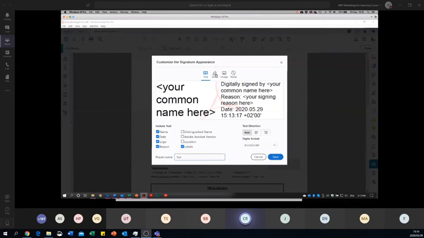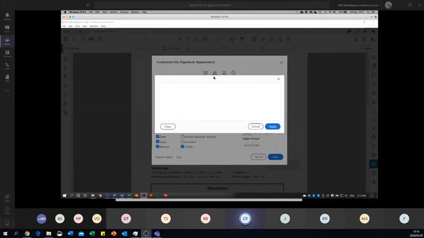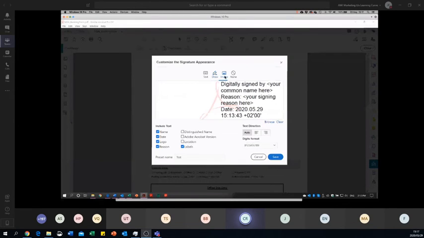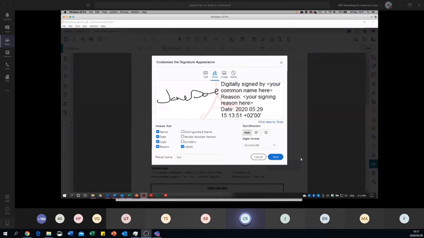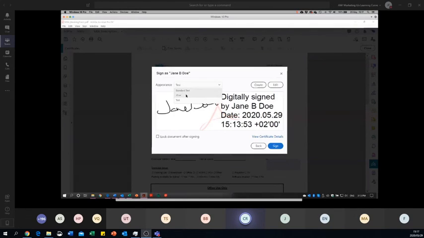And I can choose whether I want to draw. So right at the top there was a pen, and I can draw in my name. Or I can upload an image, and here at the bottom it will say browse, or I could say none. So there are different options that you can choose. And then I'm going to click on save. So now it's going to save the various options that I have given myself.